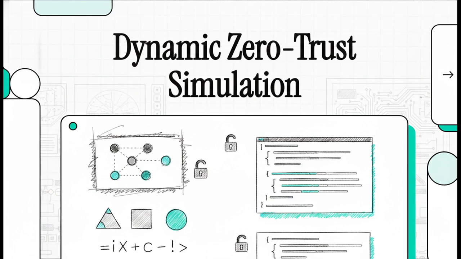So, if you're tired of hearing zero trust talked about as this vague, high-level concept, and you actually want to see the math, the logic, and the code that makes it tick under the hood, well, you're in exactly the right place. Let's get into it.